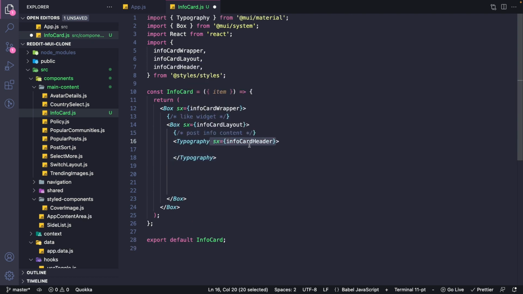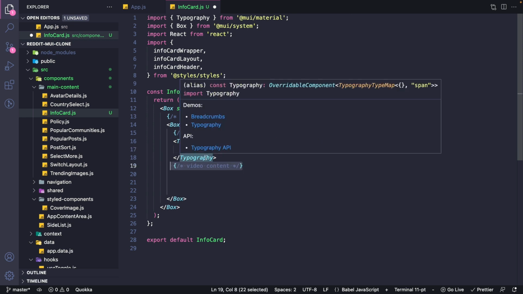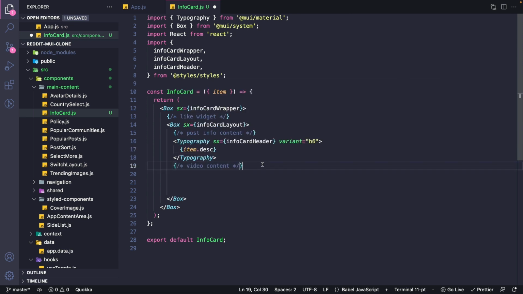The SX is pointing to InfoCard header, and the variant is H6. It holds the item.description. Below the typography, let's have a placeholder for video content, image, and link content. And last but not the least, let's have a card footer. So this is by far the biggest component. So we will take it piece by piece and address them into smaller, reusable, manageable components.